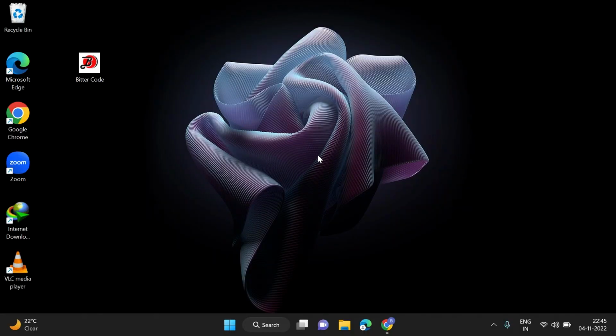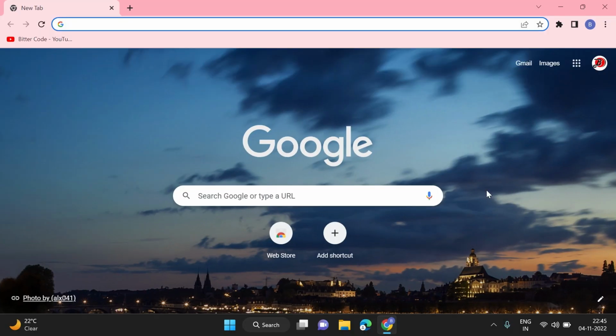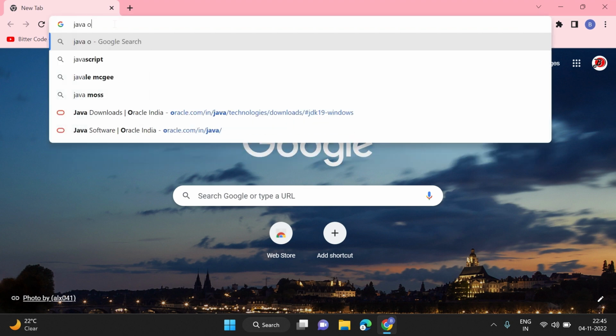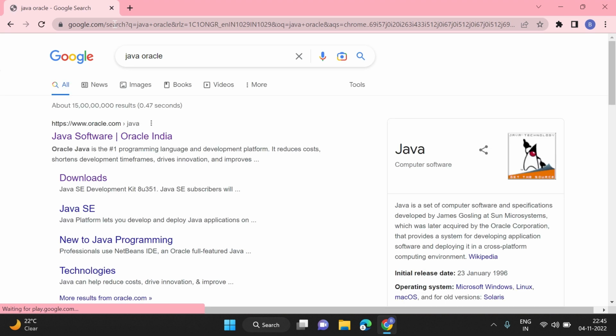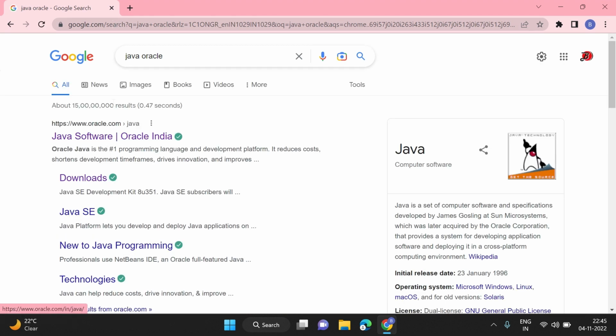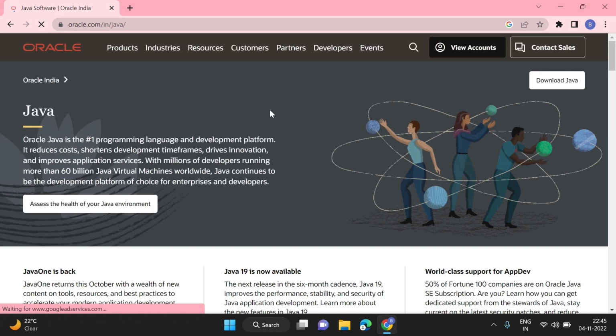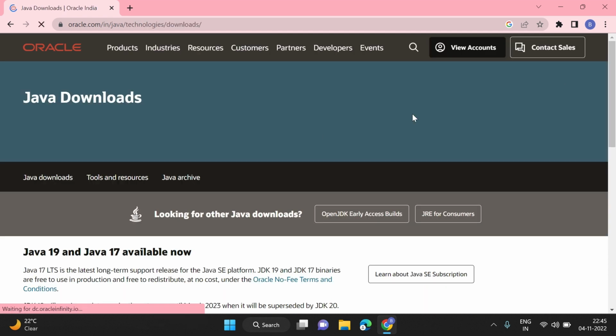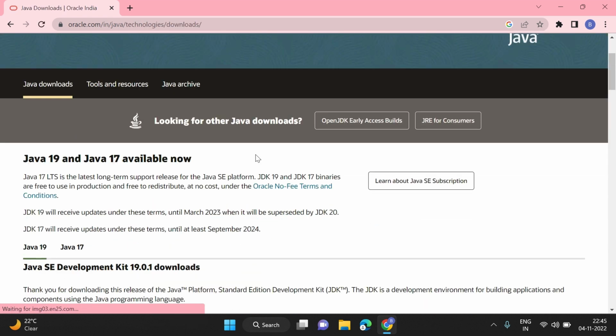First, we will go to the browser. Here, in the browser, we have to search for Java download. In the search result, you have to select this first URL. Once this URL opens, we get this download Java option. Click on this. It will take you to the latest Java version available.